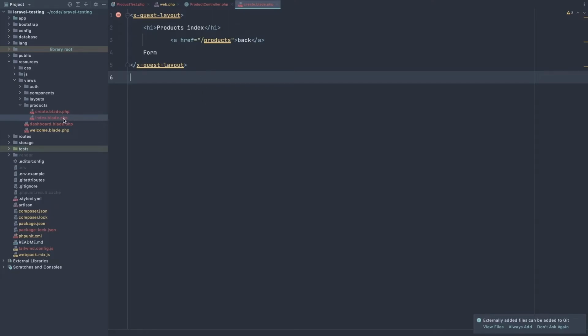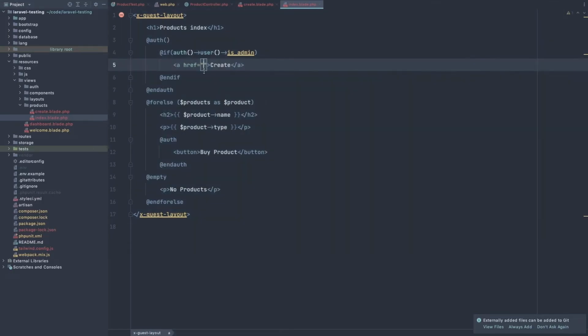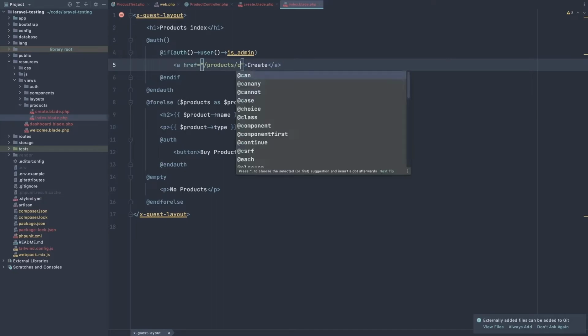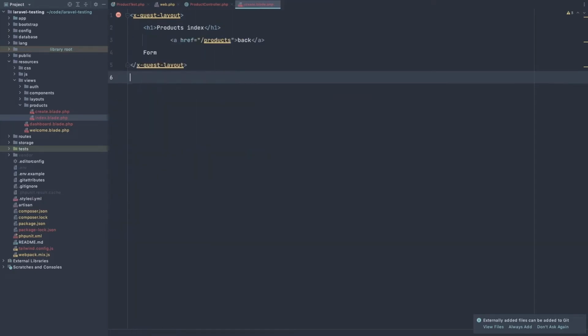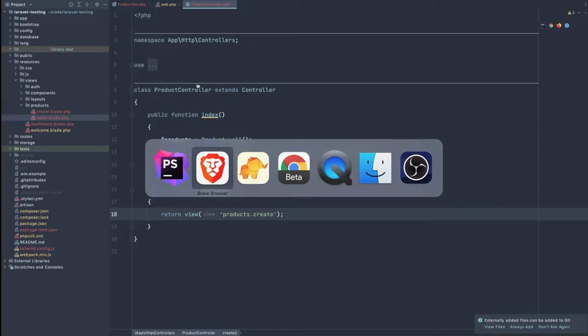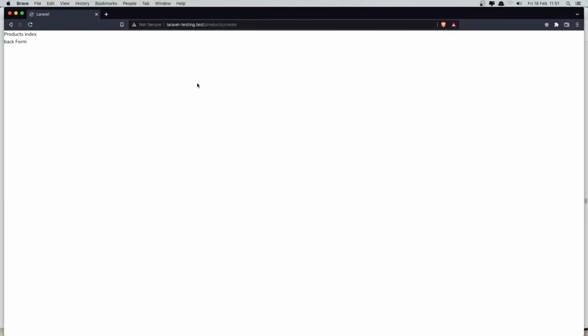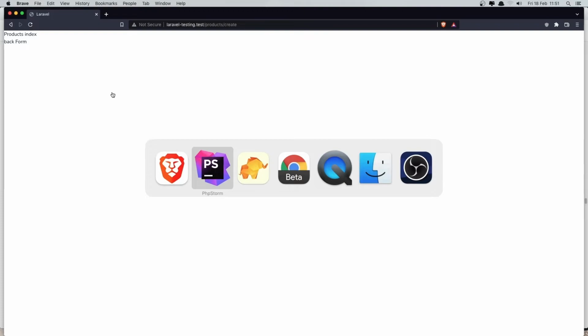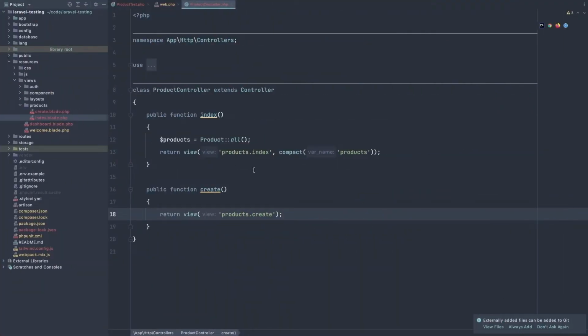Also in the index, add the link here to go to products/create. Okay, close this one. If I refresh now, yeah, here we have a backlink and a form. We need the style, but I'm going to add the style in CSS behind the scenes in the next video. So let's make the work for if we can create a product.